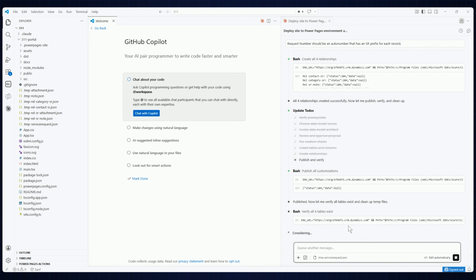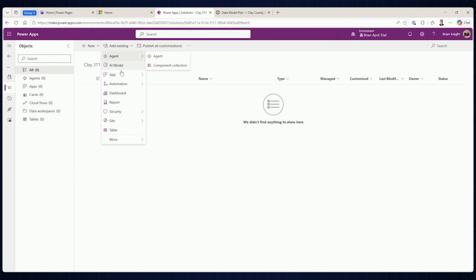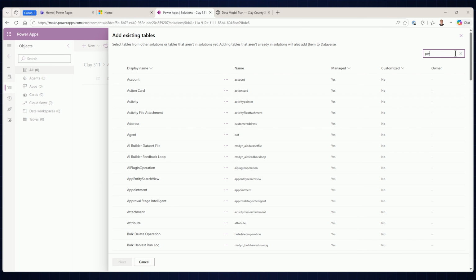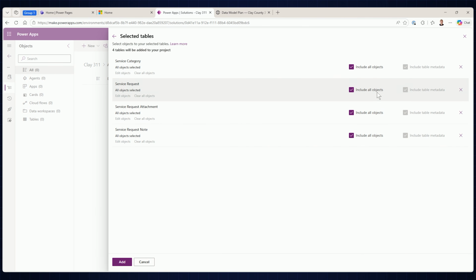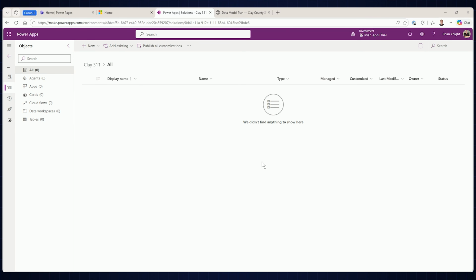But while it's doing this, we can go ahead and go back to our solution we created earlier and do add existing tables. And we should be able to search for PW or whatever your prefix was and see your 4 or 5 tables. I'm going to add those to our solution. So later we can move that. I'm going to include all my objects in this case. Normally I wouldn't do that, but in this case it makes sense because this will be my source area. And now the tables are going to be in here.